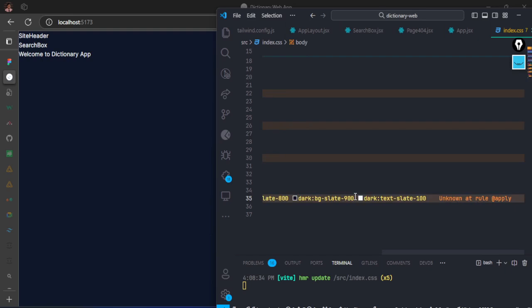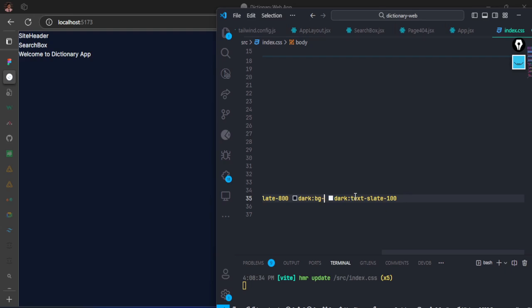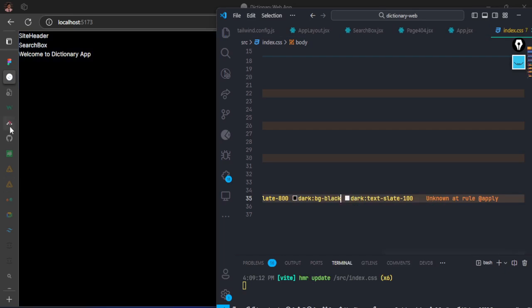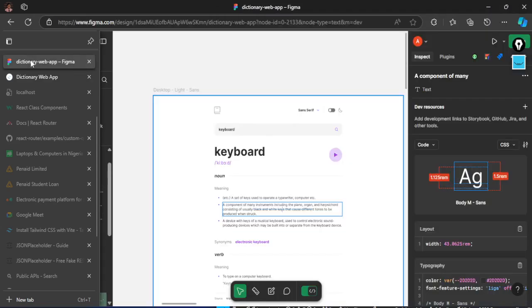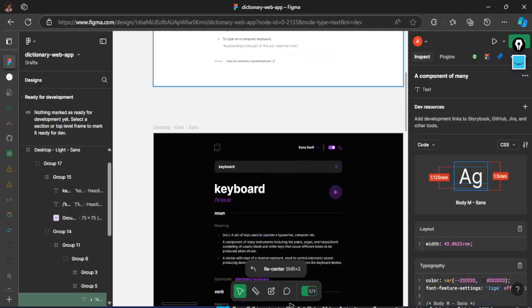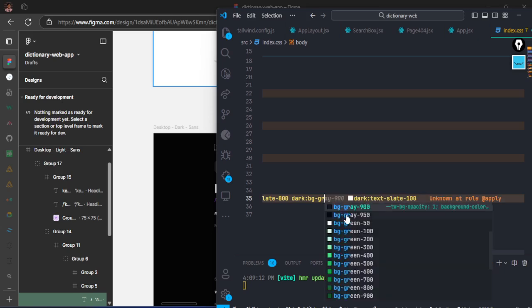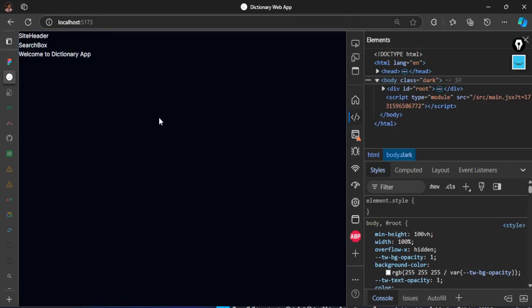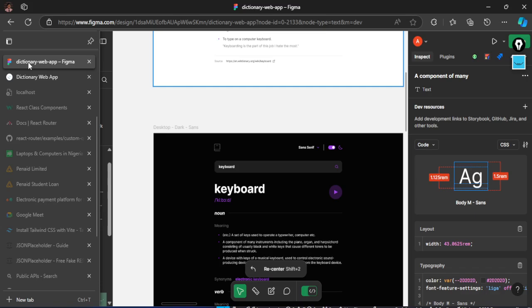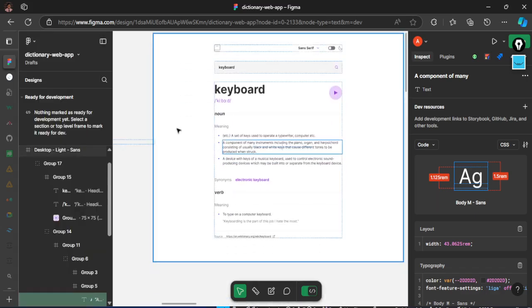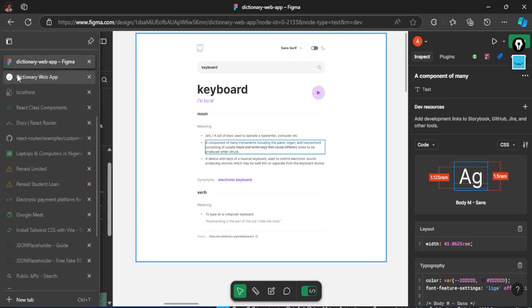But I'm seeing that this color is close to, so let me use black and see. Yeah, I think the black is okay. So let me check the design again. So we're in dark mode. I think that's it, but it's too much. Let me use gray. So let me try gray of 950, and let's see how it looks. So I think this one is better than the former one. It's not that black, but it's close to it. So now we have the setting for the background on dark and light mode there.